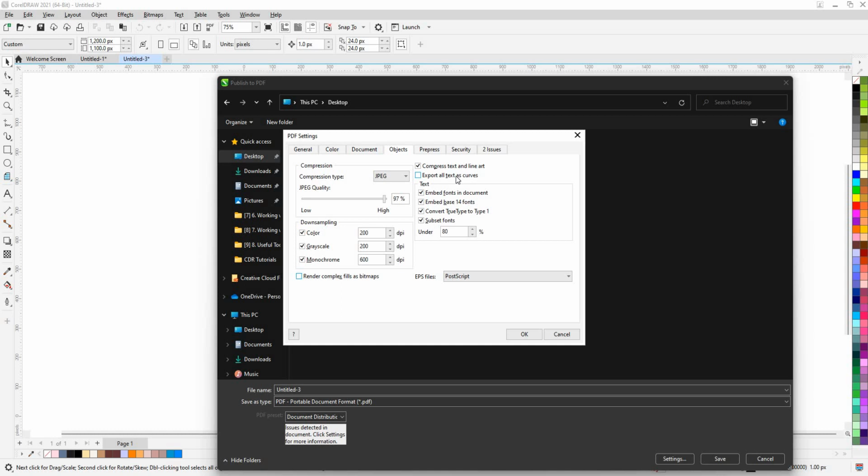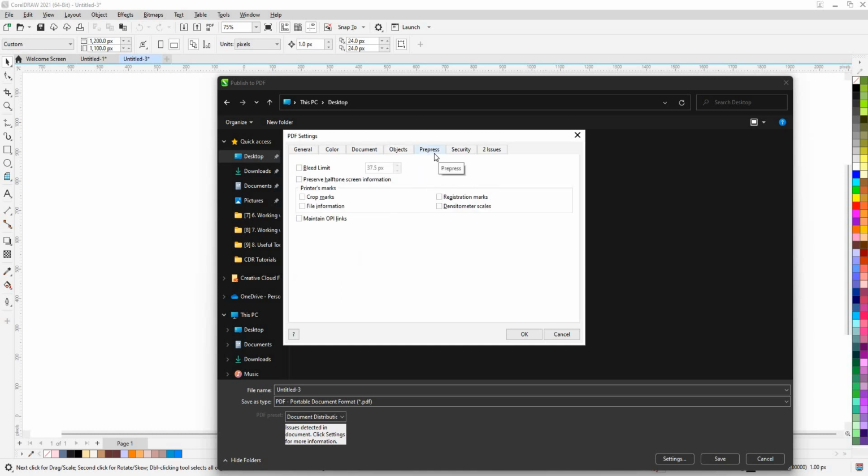Now there's a prepress tab here. If you're going to be sending this off to a printer, these are some of the settings that you want to adjust. Bleed limit will set the amount of bleed in a file. I can preserve halftone screens. I can set printer's marks such as crop marks, file information, registration marks, densitometer scales. We also have the ability to maintain OPI links.